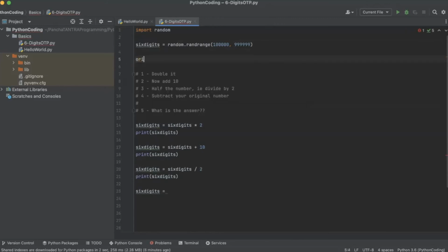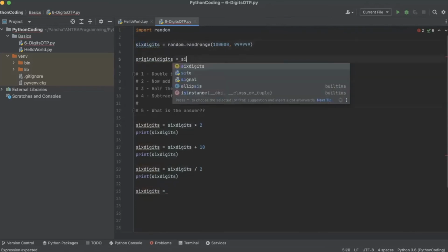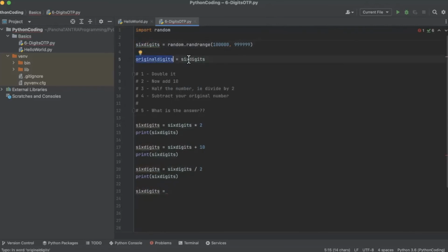So we will keep something called original digits. Okay, and what do we want original digits to hold? We want it to hold the same value which is in 6 digits. We have made another new variable. So basically we have created another box and kept the same value which was in 6 digits. So that whatever we do with the 6 digits, it's fine. But our original digits stores the same value. It does not change. So we do this right before starting any operation on 6 digits.